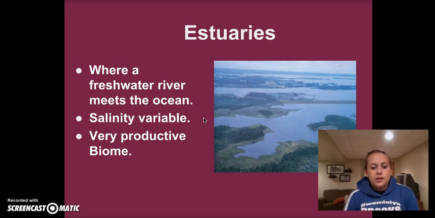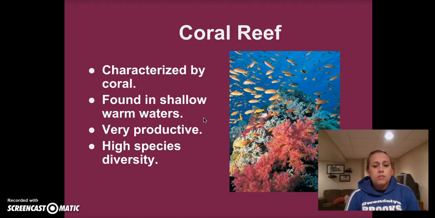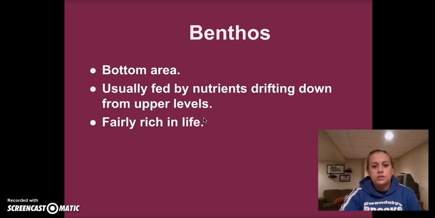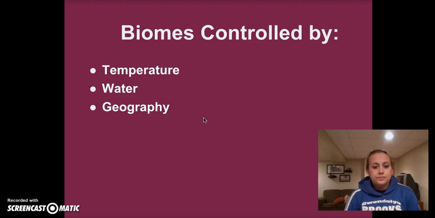Then we've got estuaries. This is going to be where a freshwater river meets the marine ocean, so you've got very variable salt concentrations, but these are also very productive biomes. Then you've got coral reef, which is characterized by coral. It's going to be found in shallow, warm waters. Again, very productive areas with very high species diversity. Then the benthos is the bottom area. This is usually fed by nutrients that drift down from the upper levels, and again, fairly rich in life.